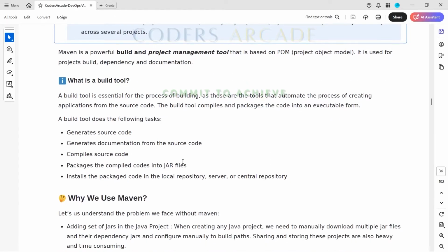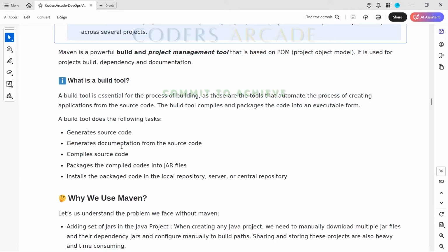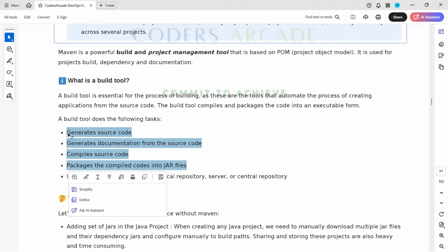So let's try to basically understand what it does. A build tool actually generates your source code. It also generates documentation from the source code. It compiles the source code. It packages the compiled code into jar files. These jar files are actually deployed to servers.